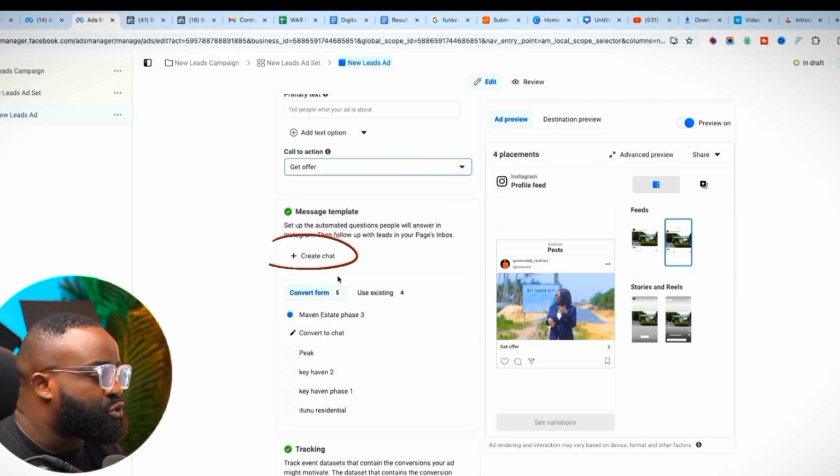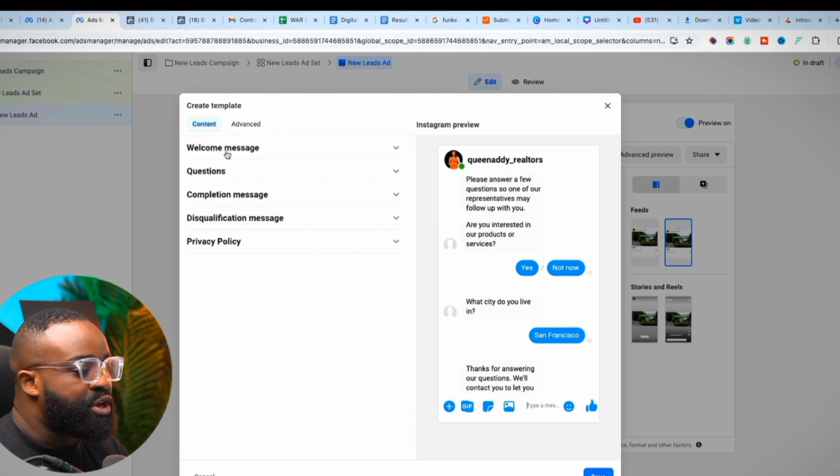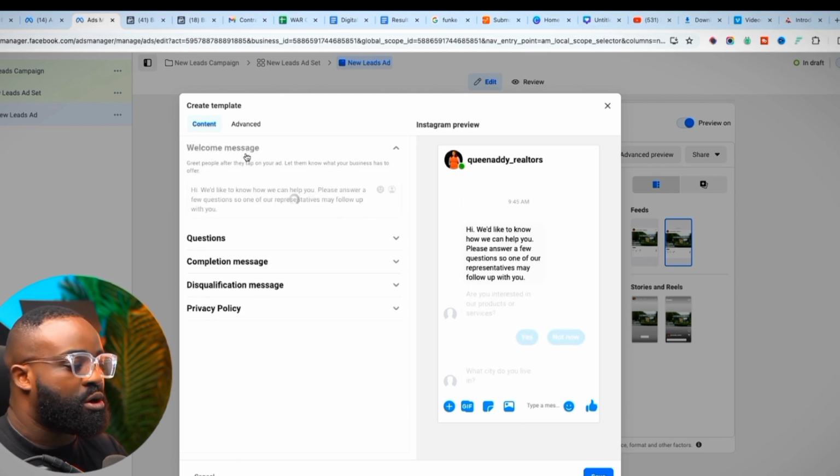Now, all we have to do is click on create chat. When you click on create chat, you have the option of a welcome message, questions, completion message, disqualification message, and a privacy policy. Now, let's start with the welcome message.